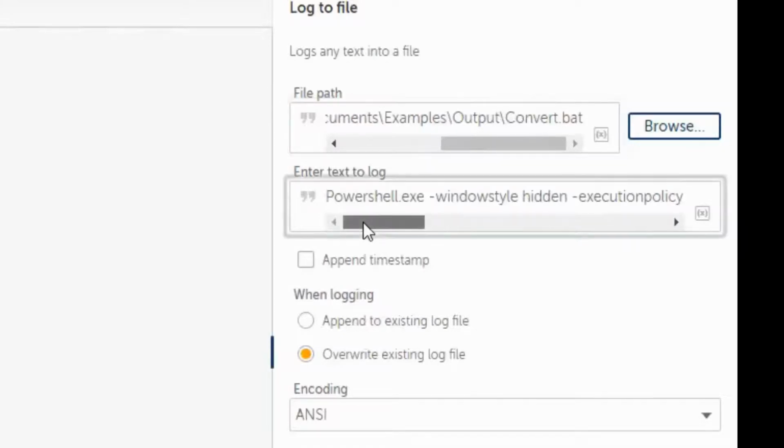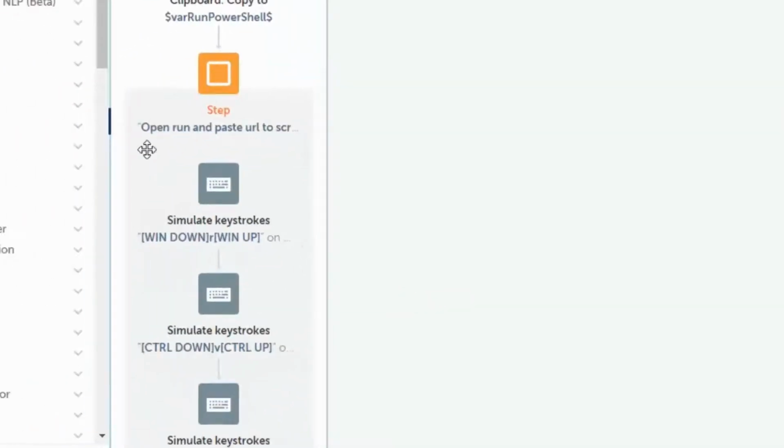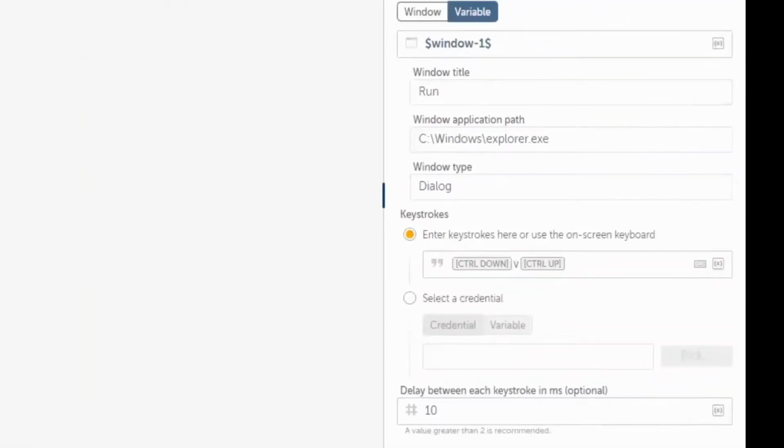So if I look at the text that I'm logging, I'm telling the bot to open PowerShell, and then it's actually using a PowerShell script which I've downloaded. I'll put the details in my description below, and then it's actually going ahead to convert these docm or macro enabled docs into PDFs as well. And then lastly, the last thing that I do over here, this is just for a quick win. I actually open run using Windows, and then I just paste the URL to that bat file, and that actually executes my bot. And that's pretty much how it works in a nutshell.